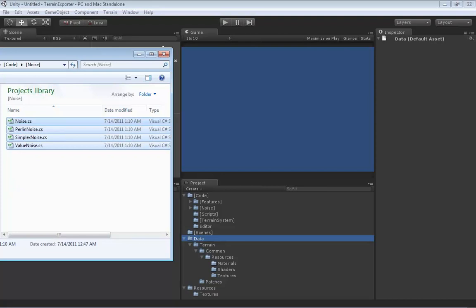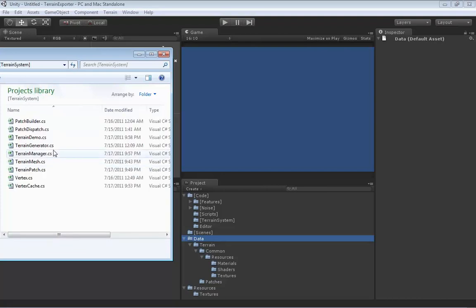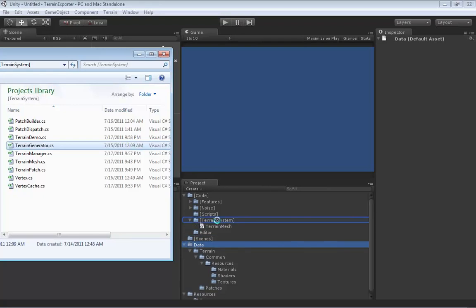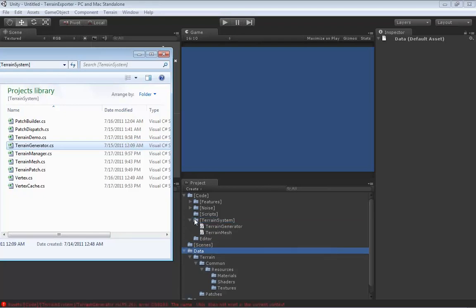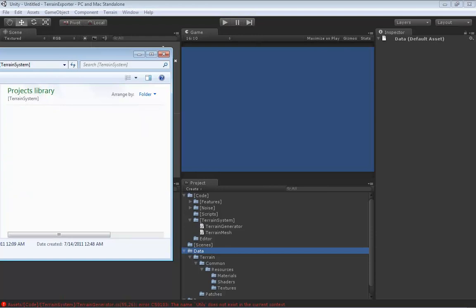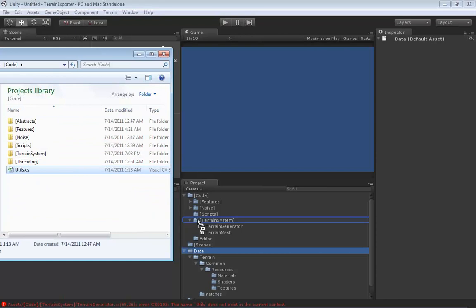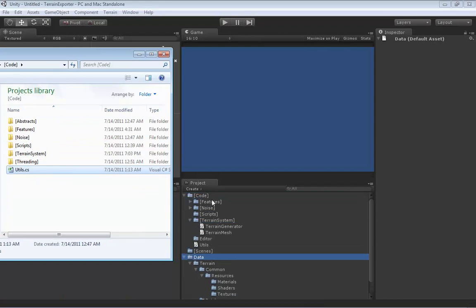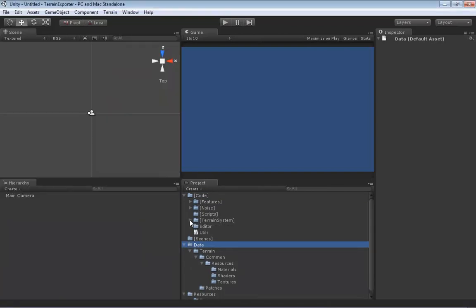And then from our train system, I'm going to bring in our train mesh and our train generator. Name utils does not exist, so I'm going to need to grab that one as well. That one is here, and I'll drop that one inside of code. That makes those errors go away. So now we've got the baseline information that we need.